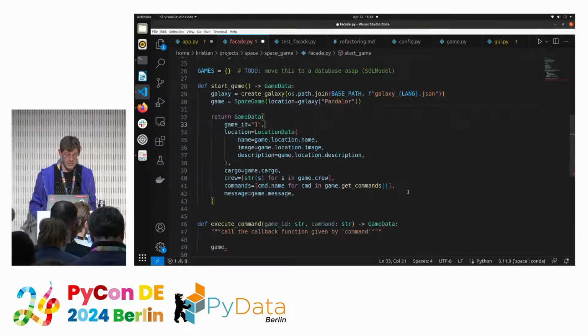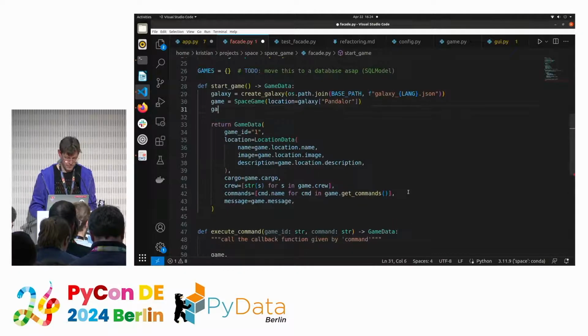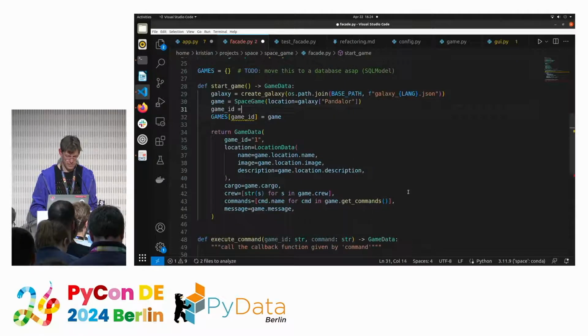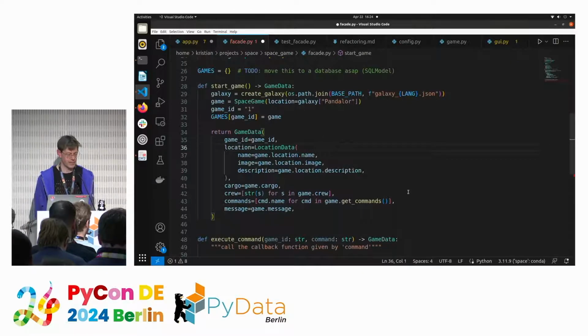Yeah? So let's take our game and store it in the games dictionary. Like this. And my game ID is still 1 because I want the 1 only to appear here once, I make a variable out of it right away. Yeah, and now we can extract data from our dictionary.